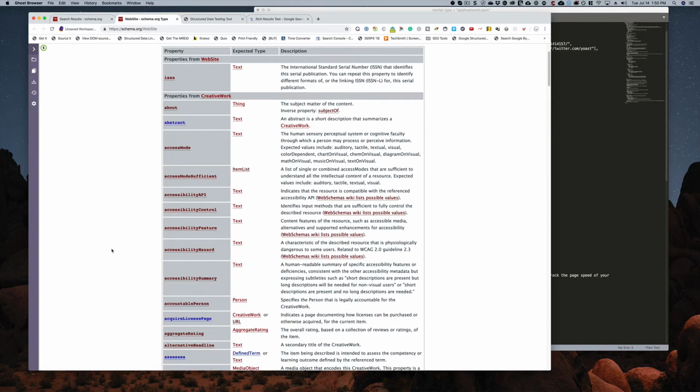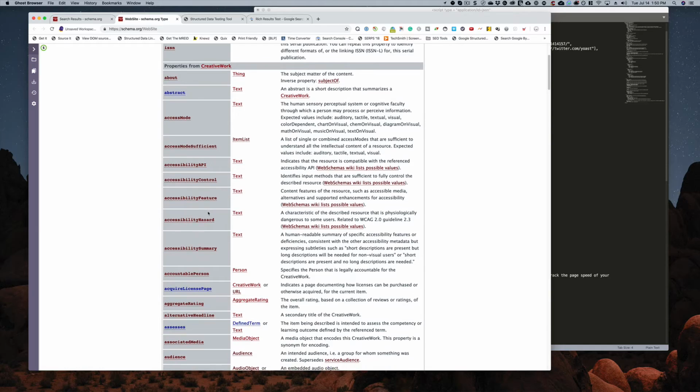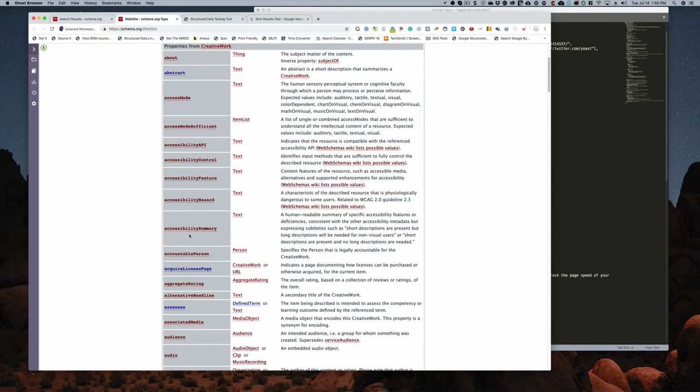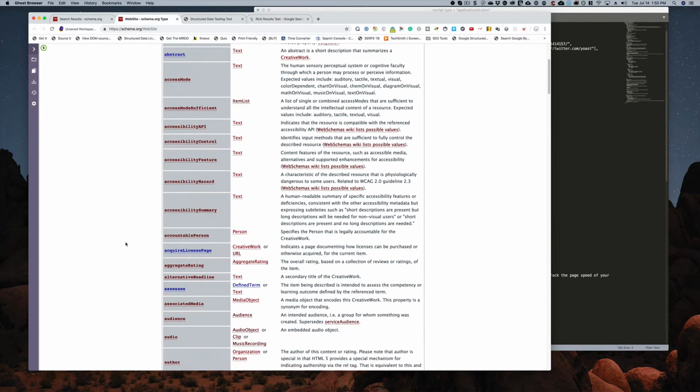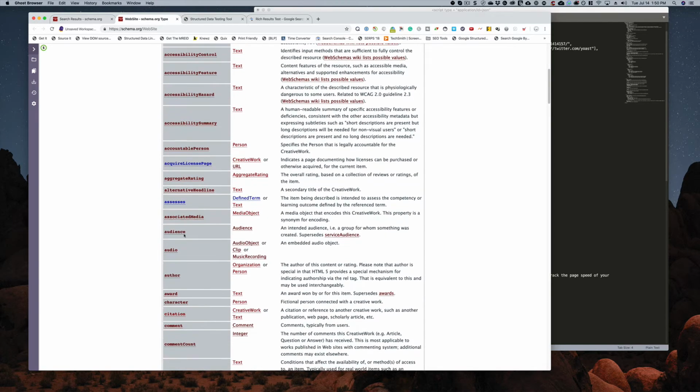Only because these are all part of other things, right? So this is related to that. This is related to that. This is related to that. Accessibility sufficient. Accessibility controls. We don't really want to mess with those. Hazard summary. Readable summary. Accessibility features, errors, deficiencies. Don't need that. Aggregate rating wouldn't be part of website. Audience.